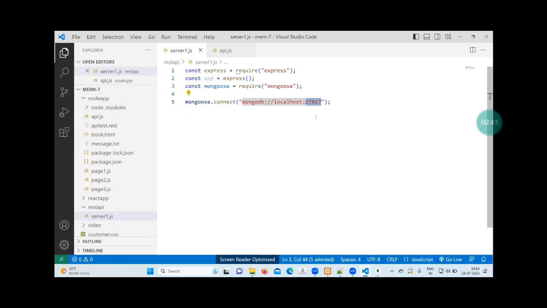Perfect. Localhost colon, then the IP address is coming. Remove the IP. Localhost colon your database name. What is our database name? Company. So localhost colon company, company is the database name. We have to pass one more parameter here.